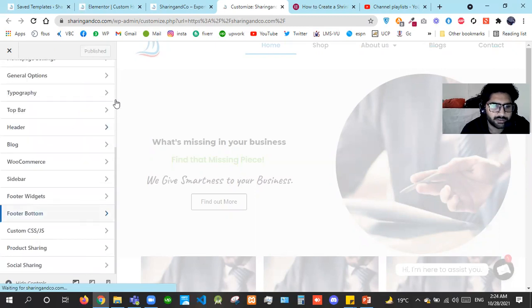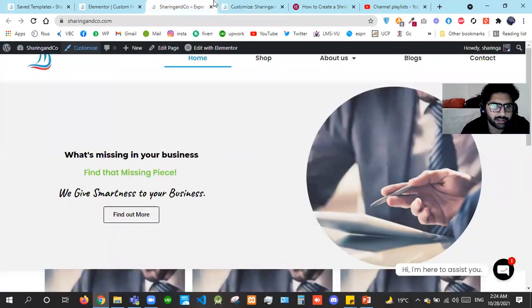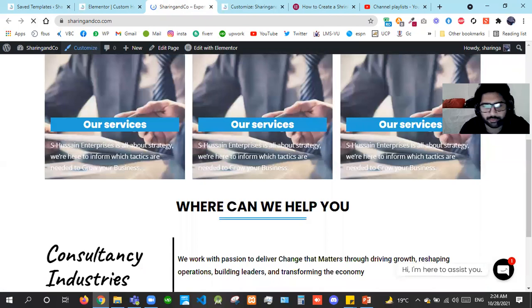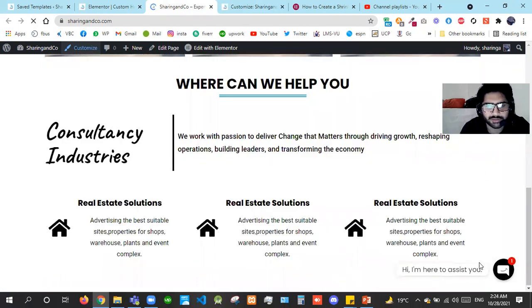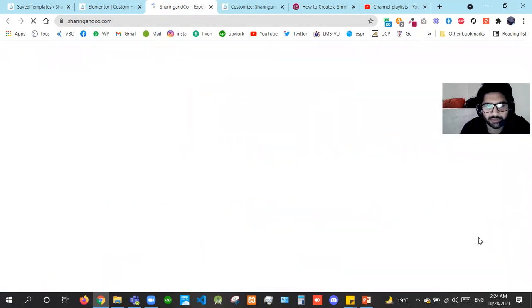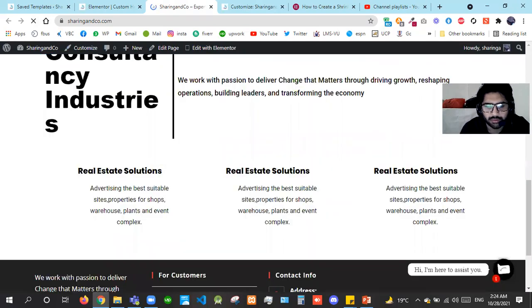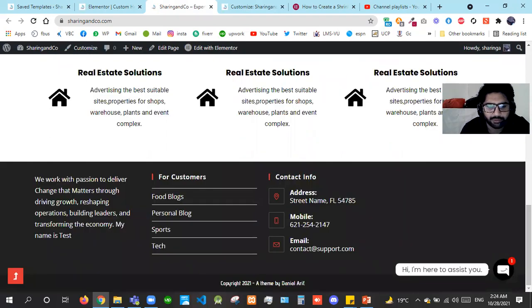Okay. Now, when I refresh this page, it must show me footer and footer bottom, just below this. Okay. Now we have both of the things here.